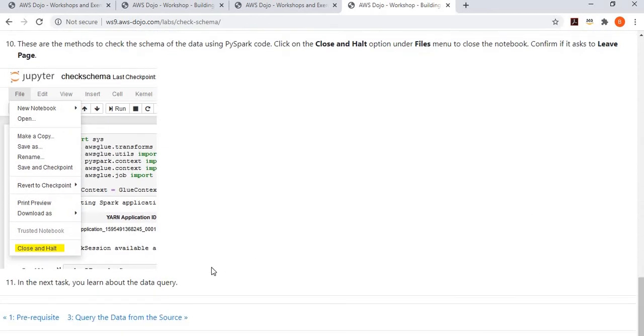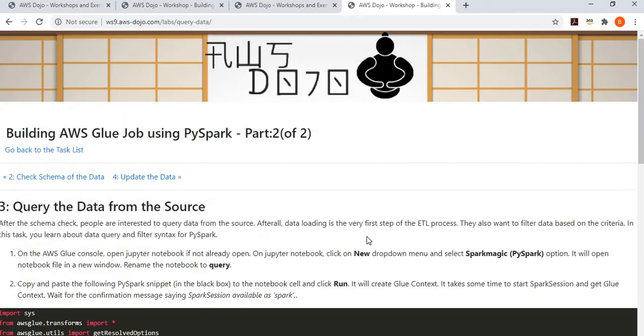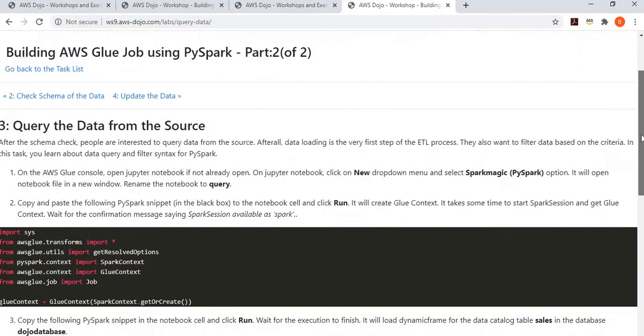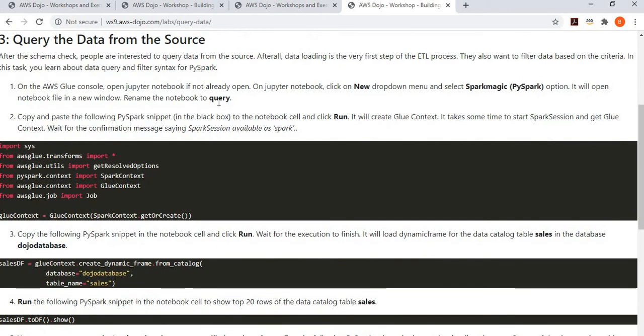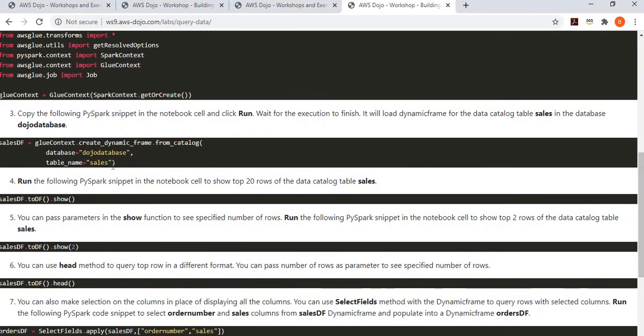Then you move on to the next part, which is query data from the source. In this part, we learn how to query data from the source and also how to filter data when you query at the source. Again, the same way, you create a new notebook, this time called query notebook. First, you create the context and Spark session, and then we load the sales data set from the Dojo database.